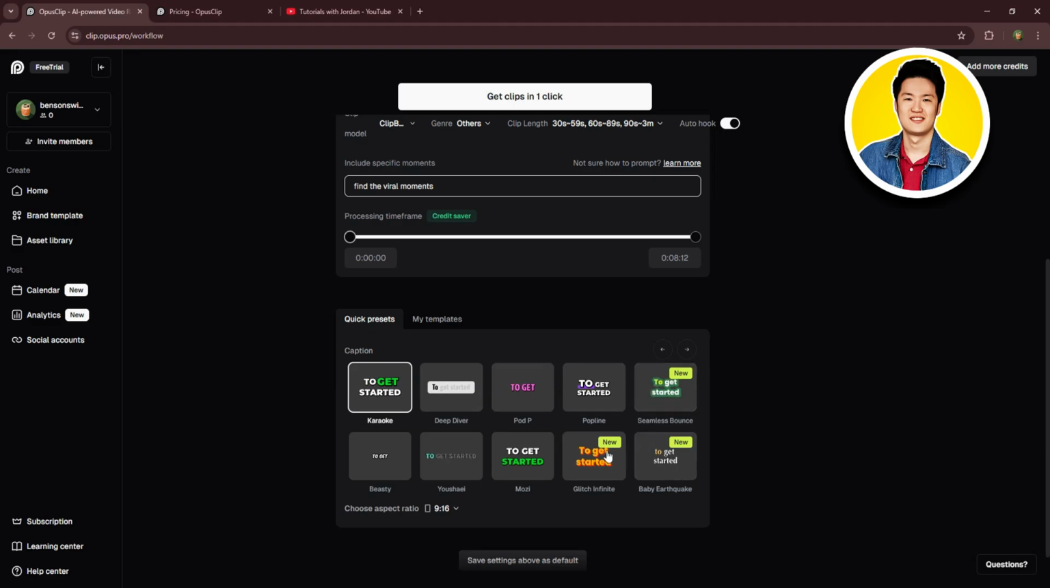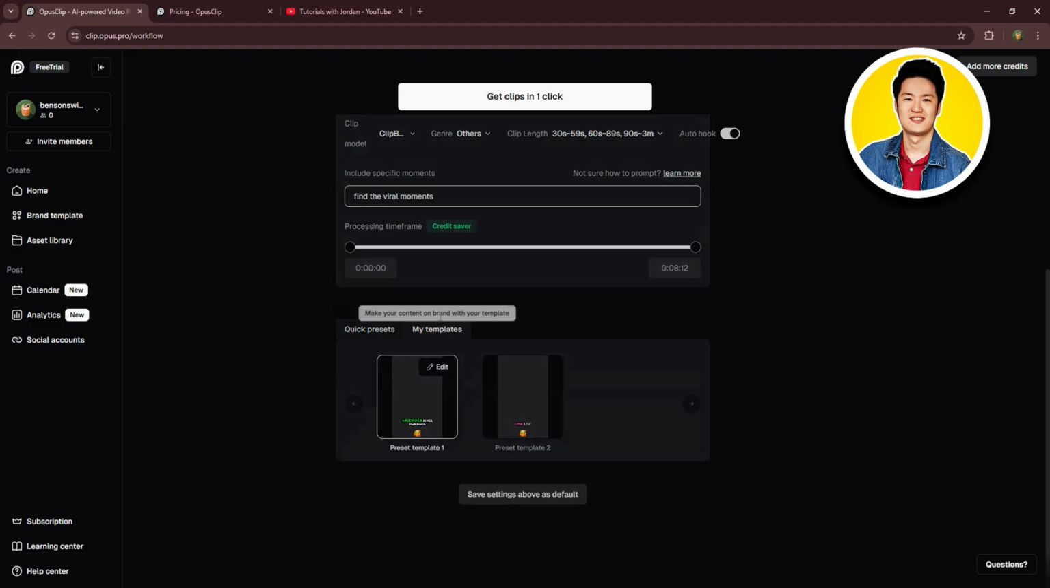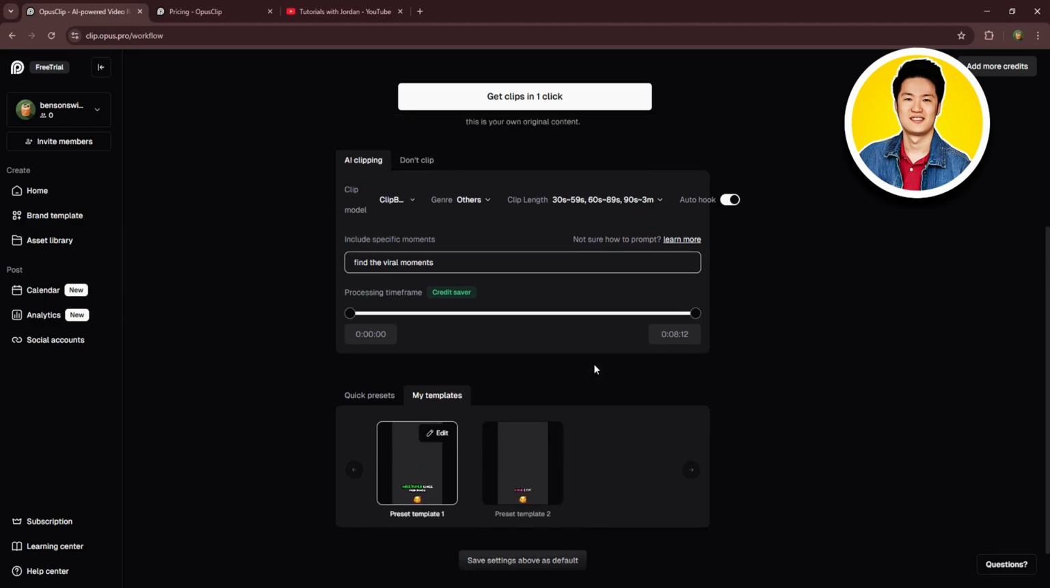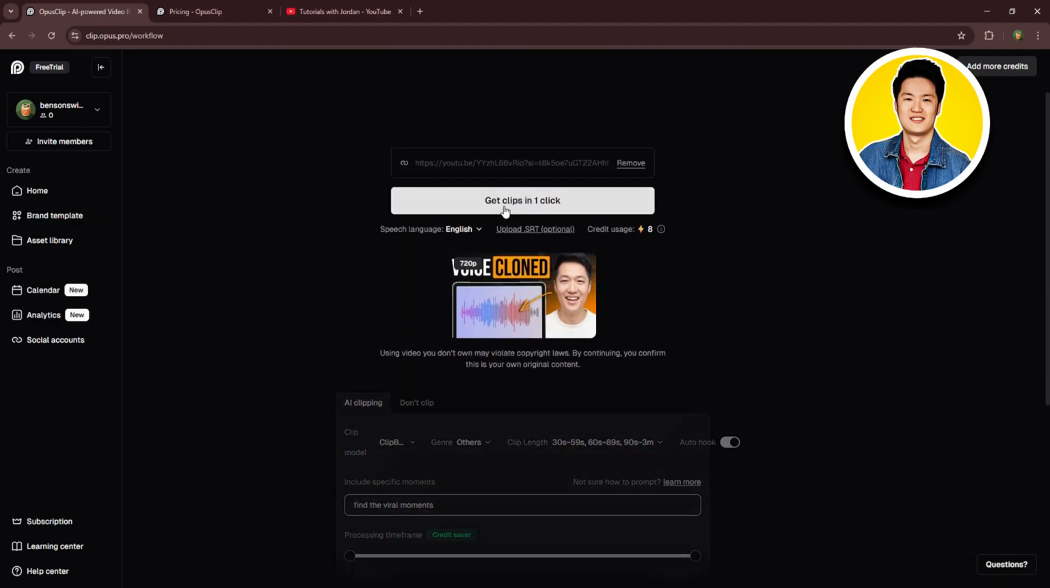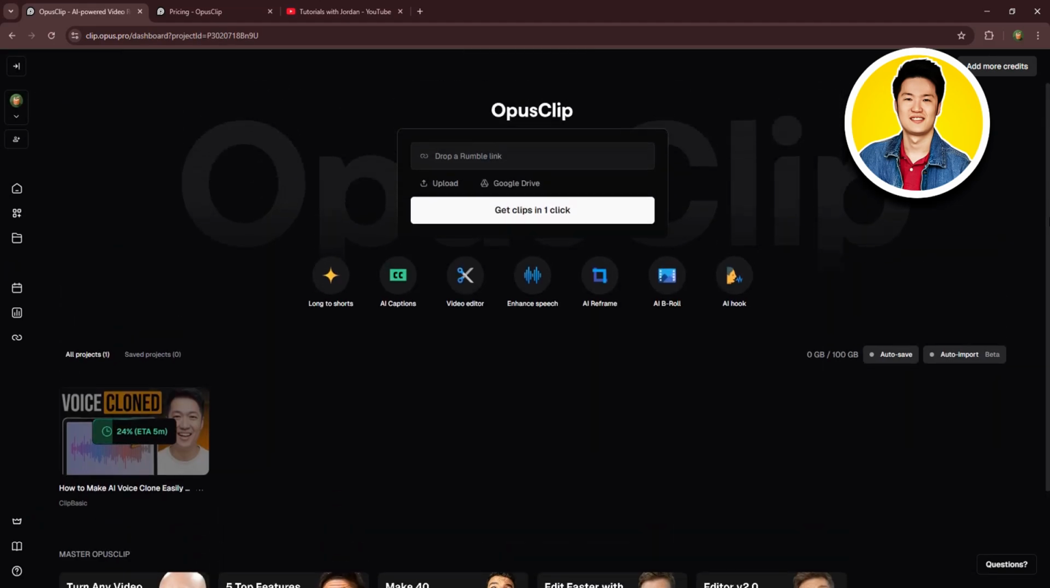After that, you can choose from any of these quick presets or go over to My Templates in order to use your own templates. So let's go with this one over here. And once you're done setting it all up, just go over to the top and click on Get Clips in one click. And as you can see, it is now being processed. It may take a little while, so give it some time to get done.